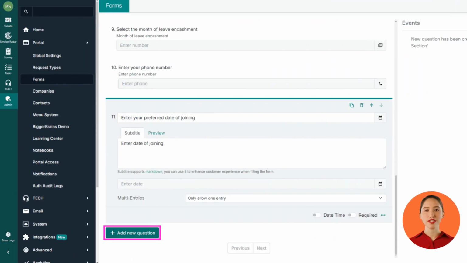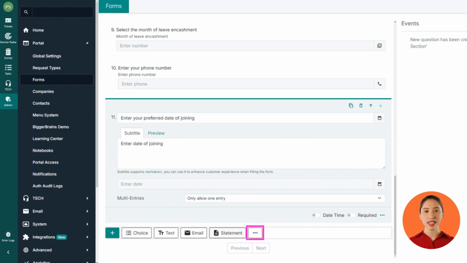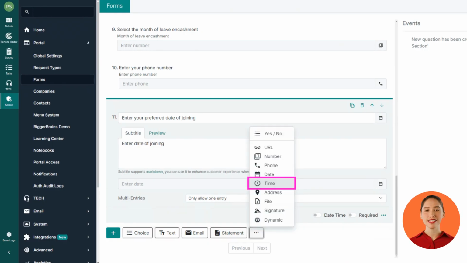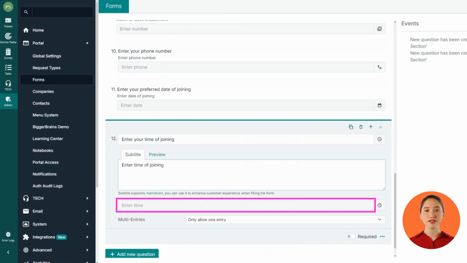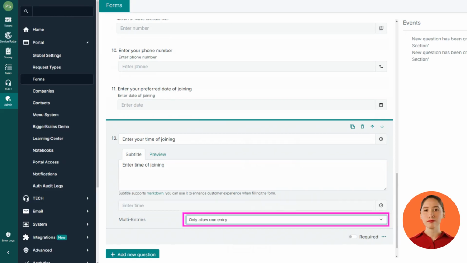To add a time field, click Add New Question, then expand the options list by clicking the three-dot menu and select Time. Enter the question title and subtitle, and configure the time text box where users will input the time. If multiple entries are needed, use the Multi-Entries drop-down box to choose the appropriate option.